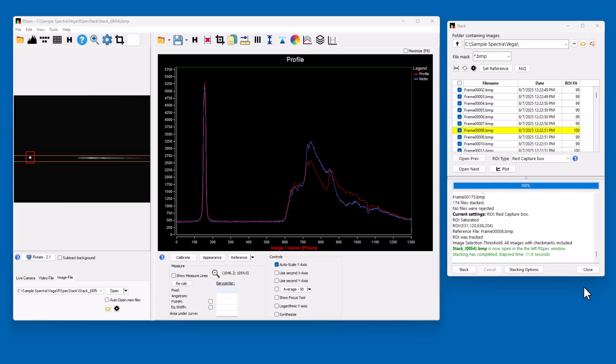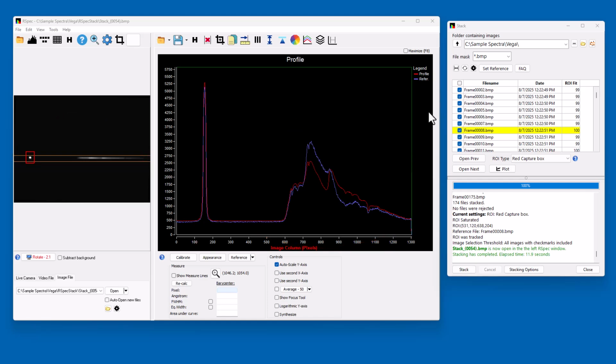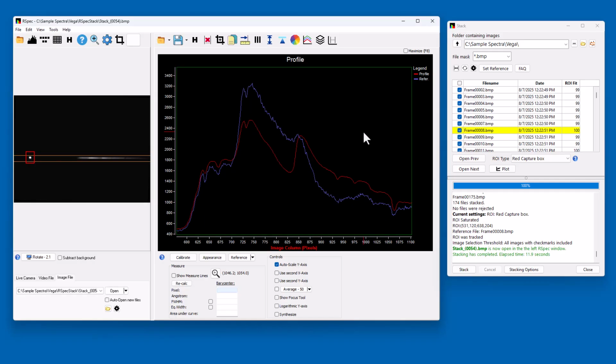Okay, it's done. Over here is the stacked image, and over here in red is its profile. And in blue is the original unstacked reference image. They're both visible, so it's easy to compare the before and after graphs. So let's zoom in by holding the shift key down as usual, and then holding the left mouse button down and drawing a box around the graph. That's a great view. Notice that most of the noise that was in the original blue has disappeared in the stacked red result. Isn't that amazing? And look how clear the absorption lines are.